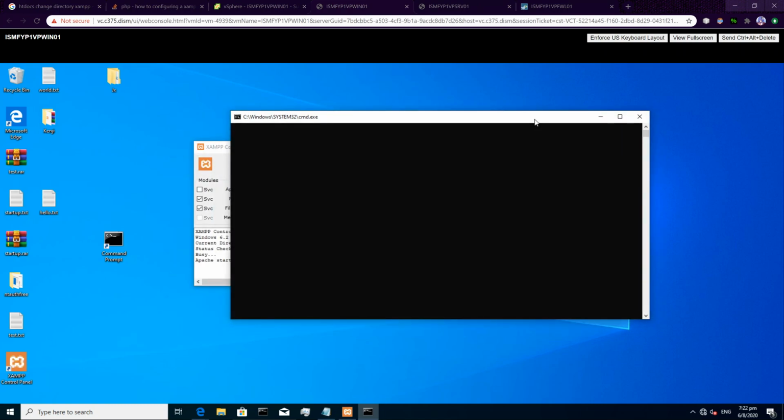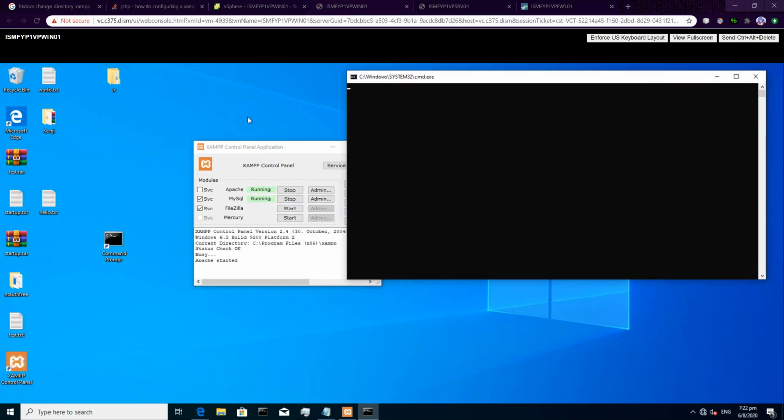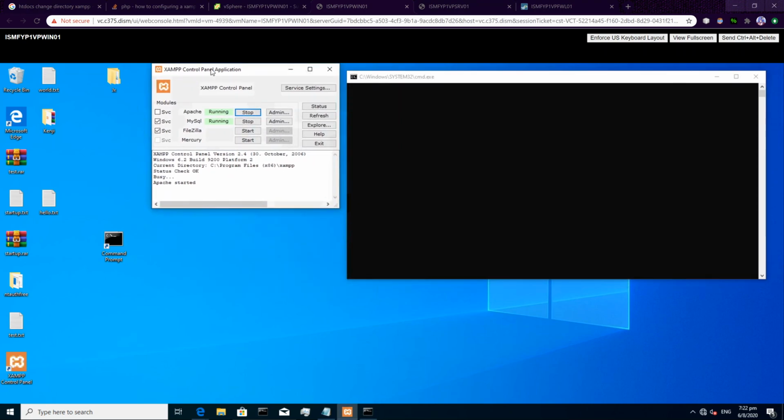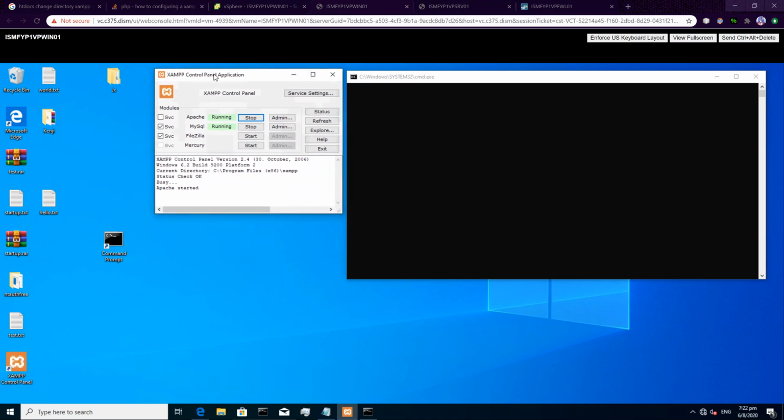So today we are looking at the Codiad vulnerability. Codiad is a web-based IDE, so it has to be running on a web server. What we have on the Windows here is an Apache machine that's running off XAMPP, right?